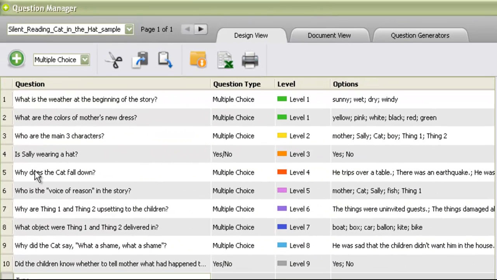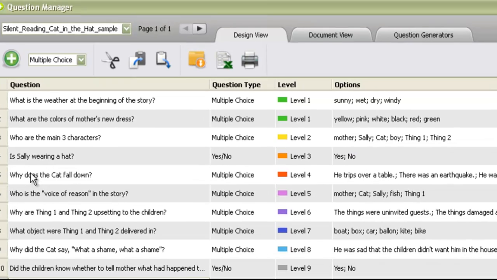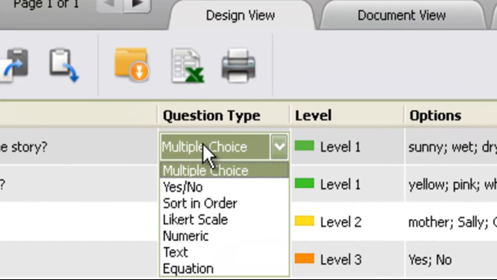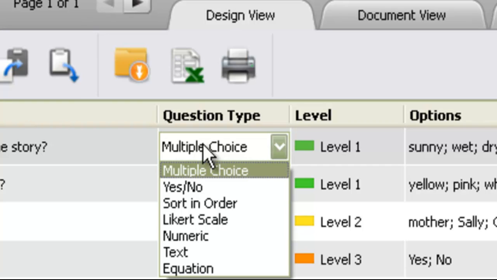Another feature is that you can rearrange the questions. So if you type them in as you think of them, you can also rearrange them to fit the order you want later. If you double click on question type, you get the options that we've reviewed earlier. So you can have multiple question types within the same quiz.